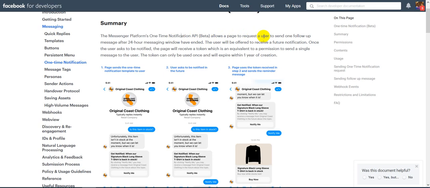Once the user asks to be notified, the page will receive a token, which is equivalent to a permission to send a single message to the user. The token can only be used once and will expire within 1 year of creation. The fact is, whenever any user gives a message to your Facebook Messenger, after the last interaction you have only 24 hours to send him any promotional message.